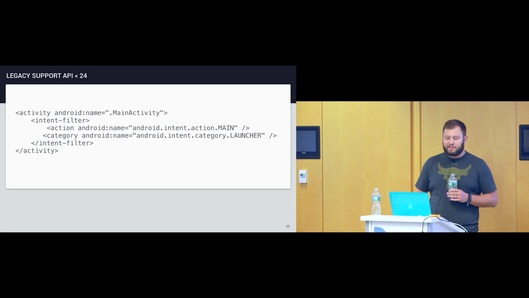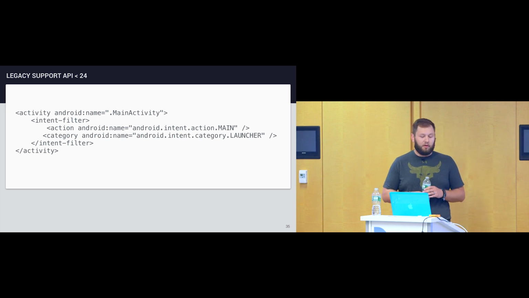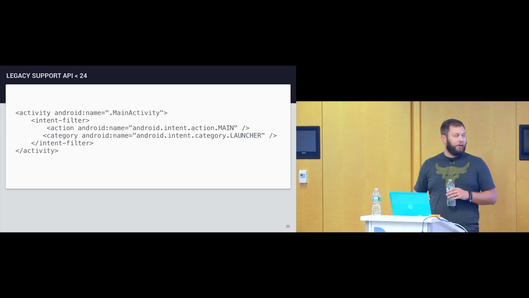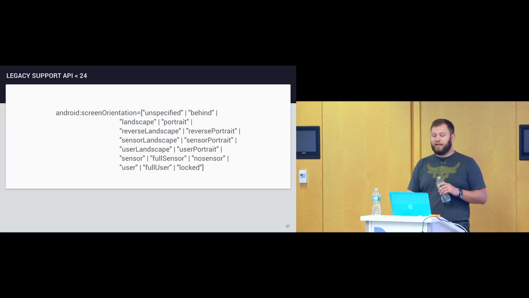So we look at this launcher activity. There's really nothing fancy about it. I mean, this is something that all of us, I think, are pretty like Android 101. This is kind of the stuff you learn. And you're definitely not crazy. There's nothing special about it. But the problem is that it lacks the screen orientation lock on it.